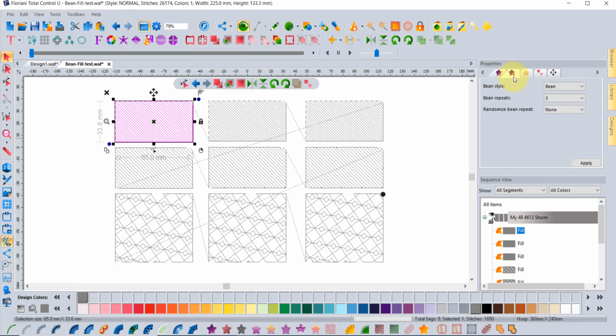This is a new tab in the properties box that only comes up when you use a mesh fill or a motif fill. When this tab comes up, you can tell it that you want to make it a bean, and tell it if you want it to be 3, 5, 7, 9, or 11 plies. And the last option is, do you want a randomization to your bean? In other words, it can be done by stitch or by line.